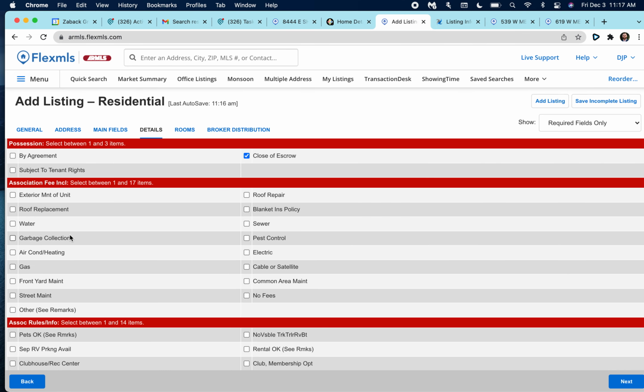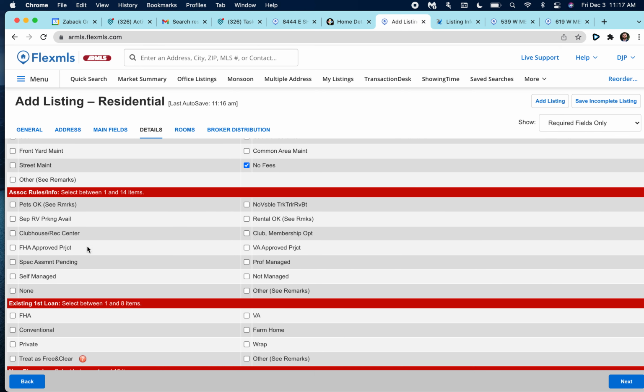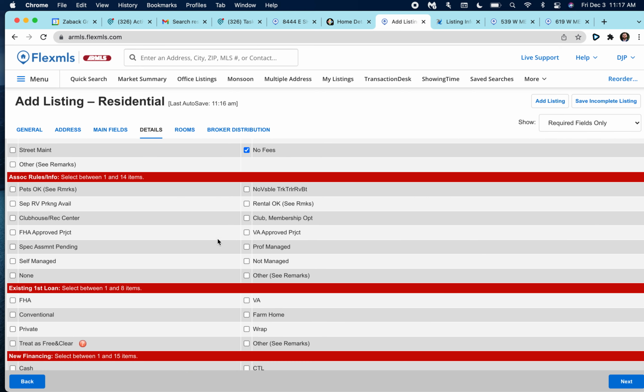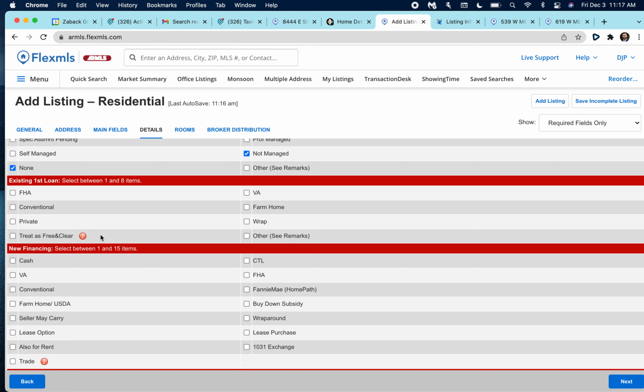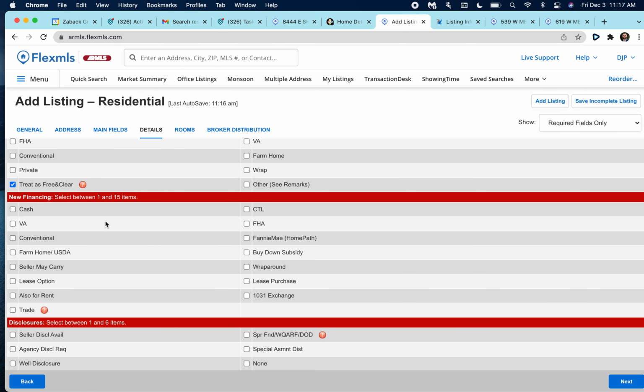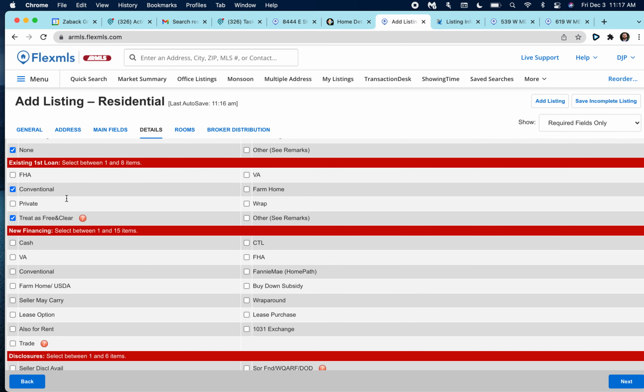Exterior, so this is the HOA stuff. There is no HOA here, so make sure you just press none. Again, association rules and info, not managed or none. And then first loan on this one, I'm just going to say treat as free and clear. They have a really, really small mortgage left on it. You can use conventional as well.